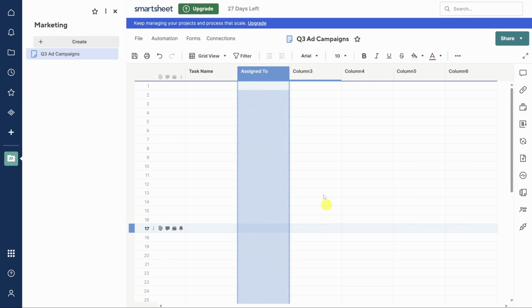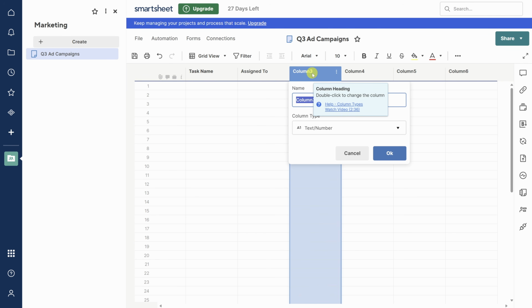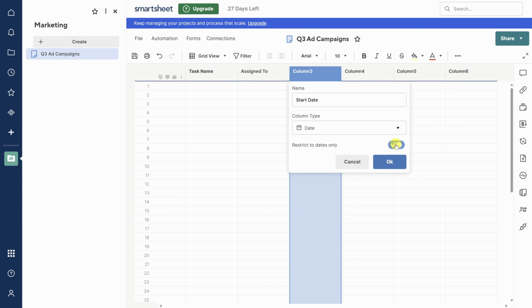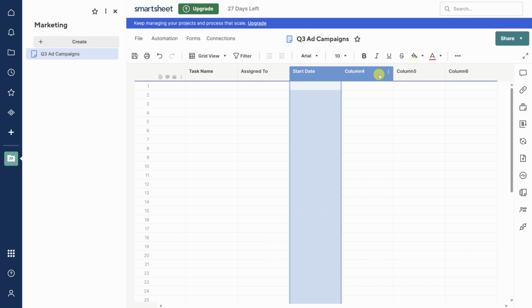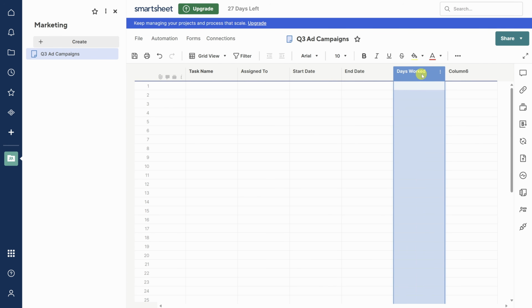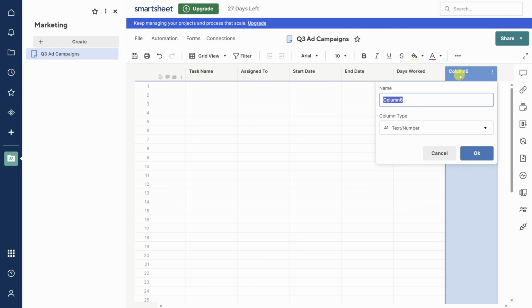Next, let's track our start and end date. Repeat the process by double-clicking on the next column, typing start date and selecting the column type date. Check Restrict to Dates Only to ensure only dates can be entered and click OK. Repeat the process for end date. Next, I'll add a days worked column to track time spent. Let's add a task status column called status.